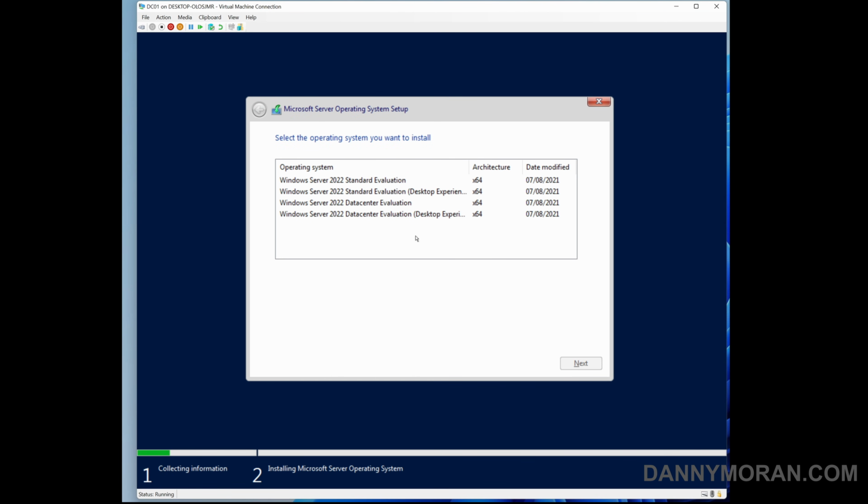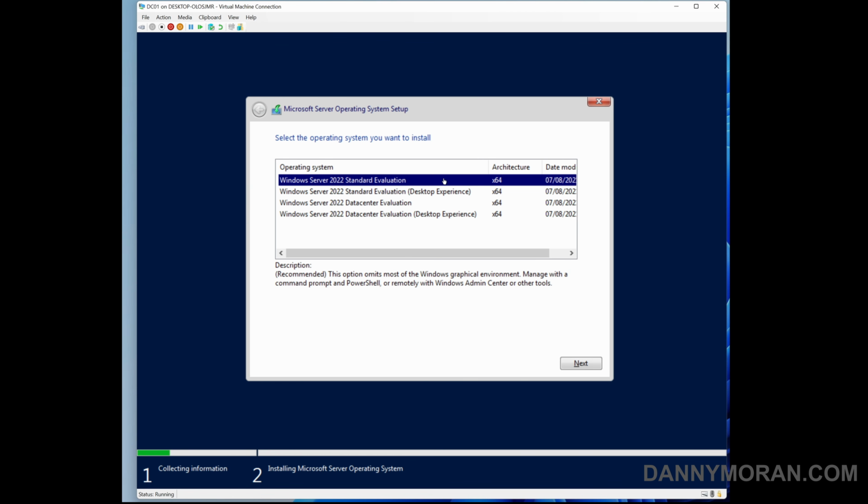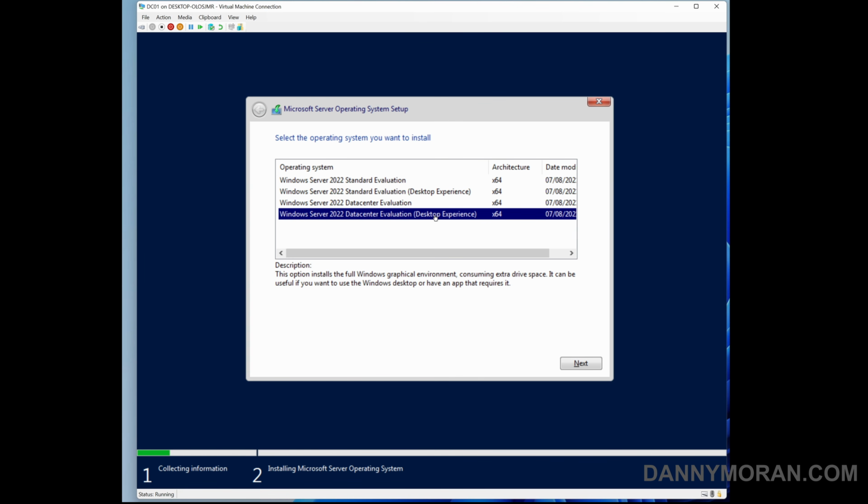Once the setup starts, you'll be presented with the options that you can select to install. There's standard and the data center, and both of those versions have got the desktop experience or the standard core version. The core version is basically the same, but you can only administrate it using command line, not the user interface. So I'm just going to select the data center desktop experience and then hit next.